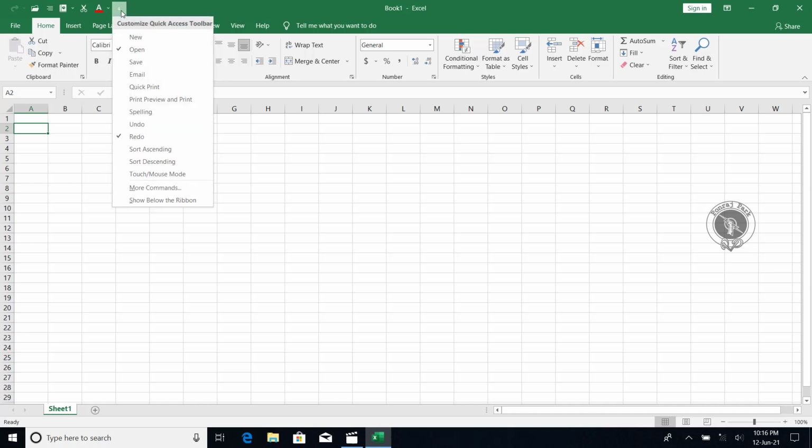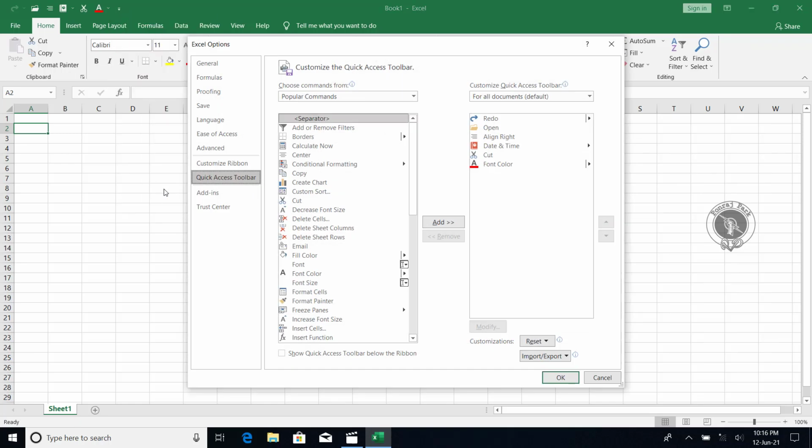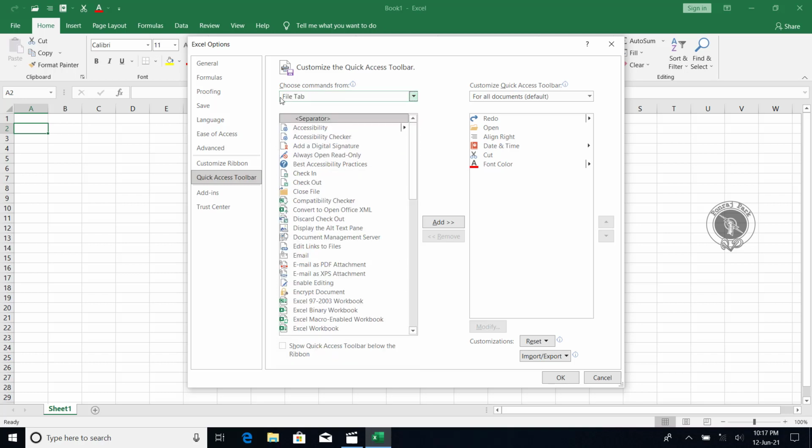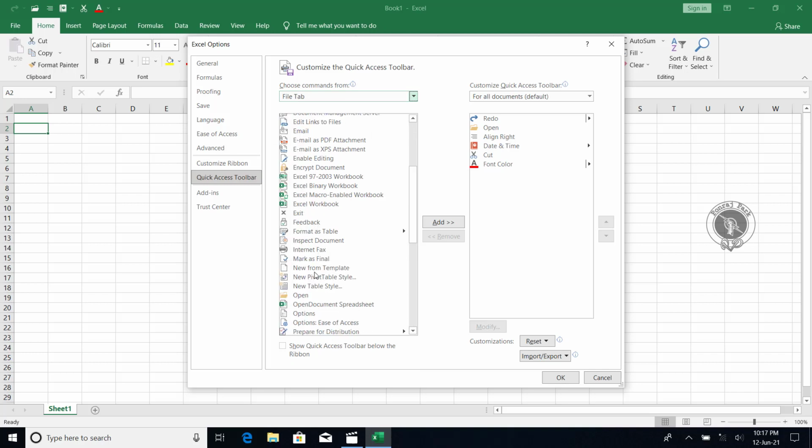Click over there, and when you click on more commands, it will show lots of commands, tools, tabs, everything. From here you have to choose the tools. You can see the home tab, insert tab, draw tab, file tab, and whichever tool you want, you can easily add it over there. If I'm on the file tab and I want the exit command, I can choose it.